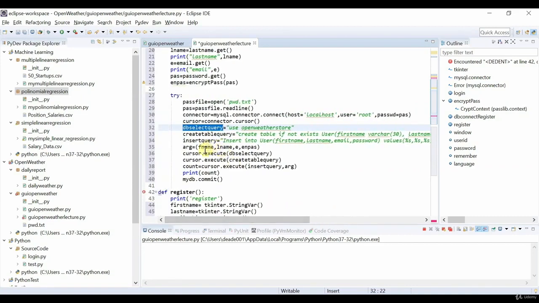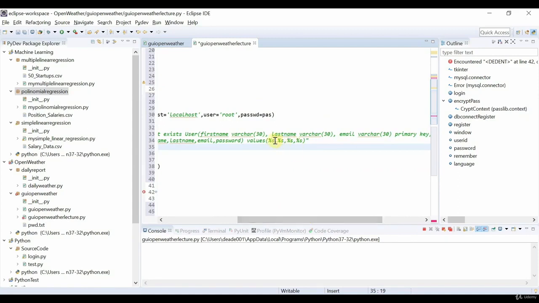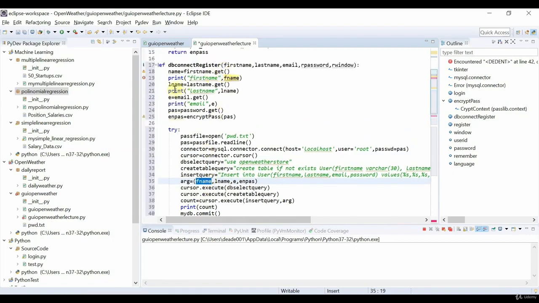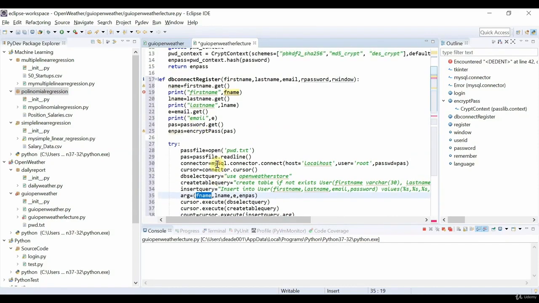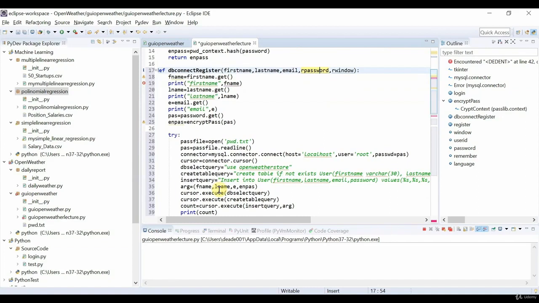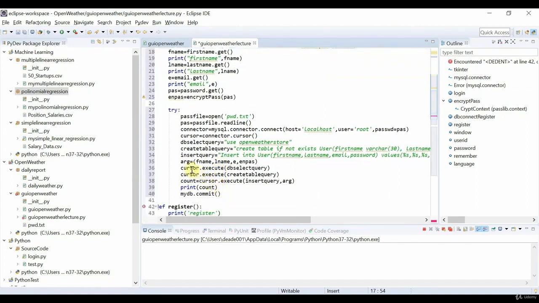After that you are mentioning the argument. Here you mention the values. This value is referred in the argument, so you have to pass this argument. In the argument you are capturing the first name, last name, email, like this. So it will be fname. After that, you are using the execute method of cursor. In the execute method you are providing the query, simply passing that query string value. After that, you are committing.